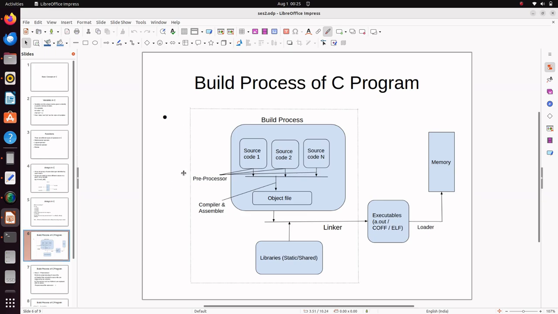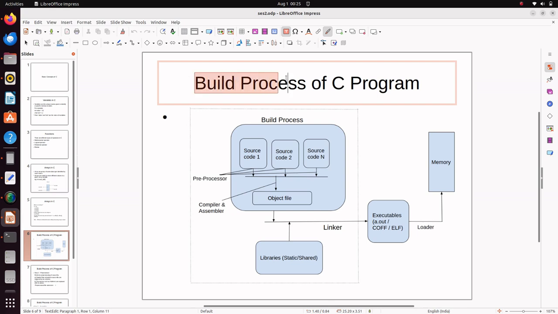Hello and welcome. In this session, we will discuss the compilation process involved in a C program. The source code contains the .c files, and the .c files include the required header files. For example, let us see a sample C program.